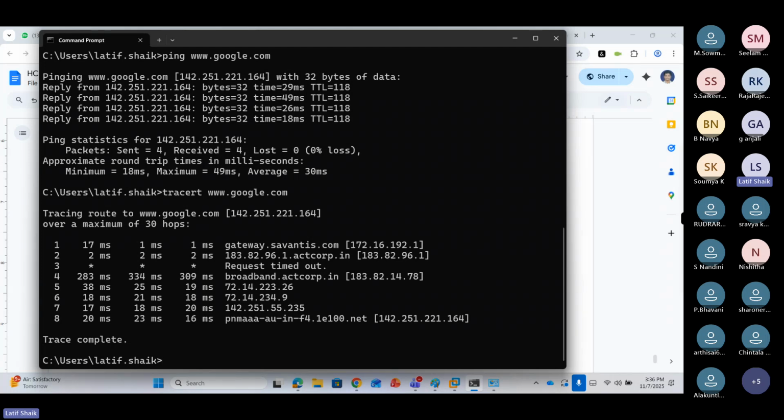Between me and google.com, there can be a lot of routers. They are connected in different ways. Which is the best path to reach the destination? The entire router information along that path is given here. So from my system, first it goes to the gateway. Next is my ISP. Next is some other router, and another, and another. Finally, I reach the destination.